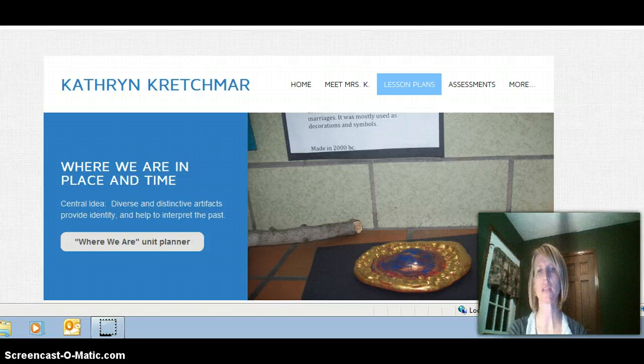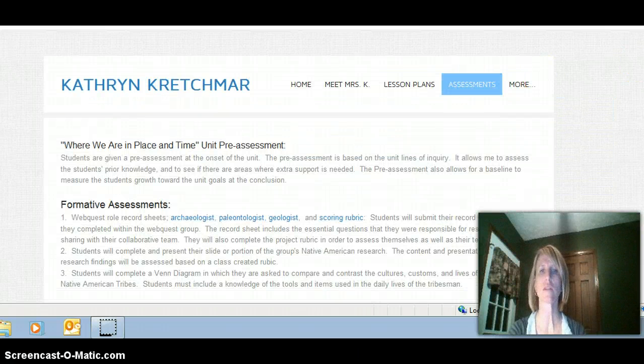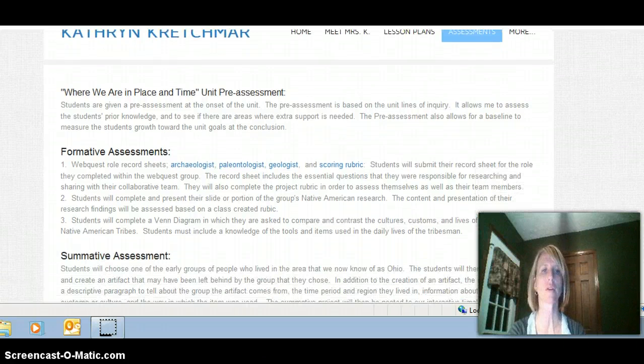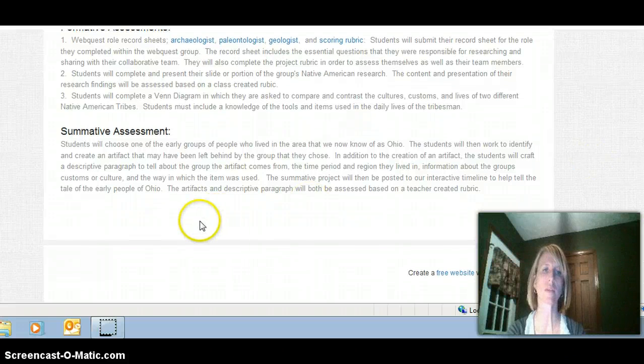One of the pieces that I'm most excited about this year is the implementation of a little bit of an addition to our summative assessment that we explored last year. If I click on our assessment link, you can see I detail out our pre-assessment as well as some of our various formative assessments, and then I'll scroll down to our summative assessment.